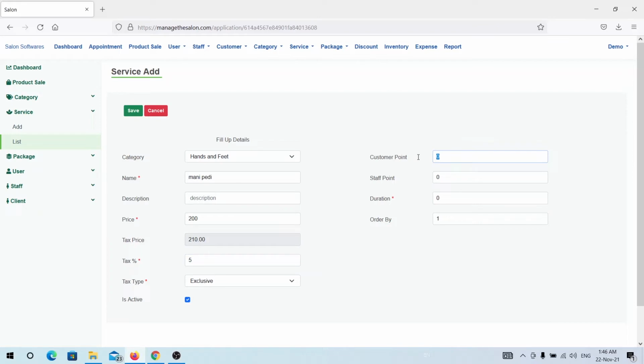Customer points are here, like the loyalty points. If you want to give some points to the customer for the payment of this amount, in the future they can encash it, they can use it for a discount or for payment. So you can give the points here, maybe 20, or maybe 2, or maybe 200. It's according to the company rule.